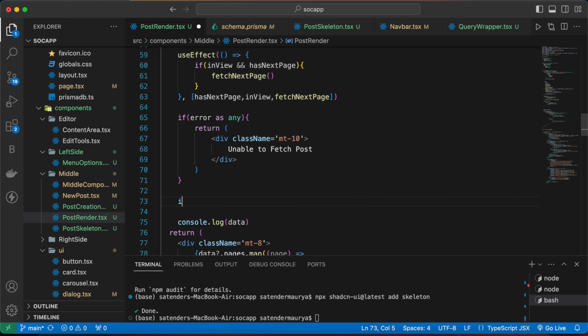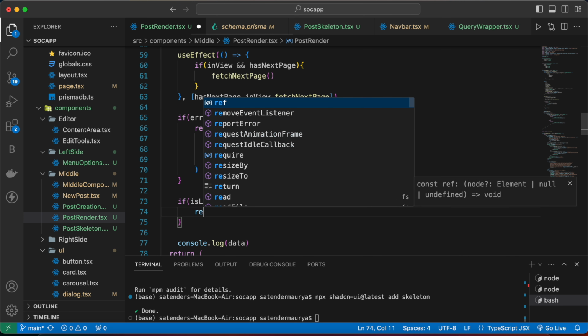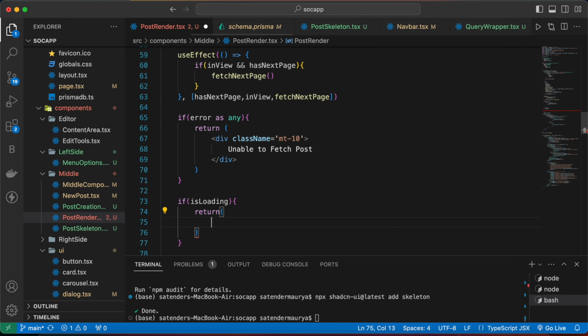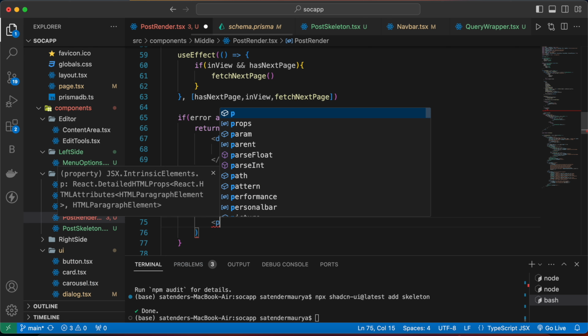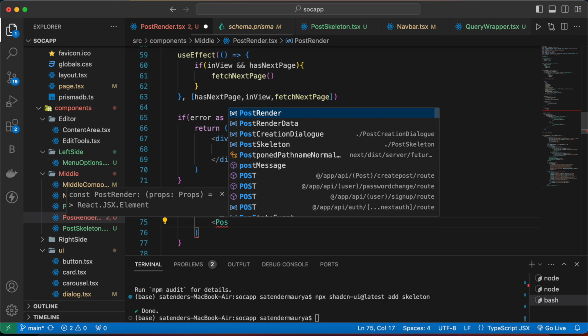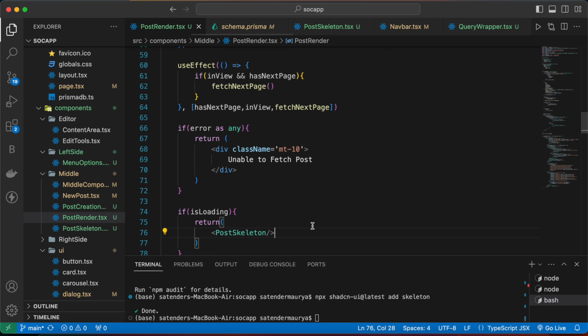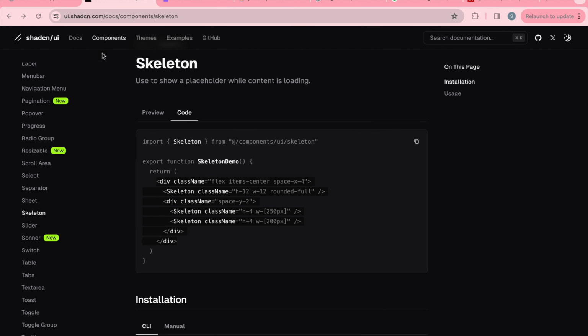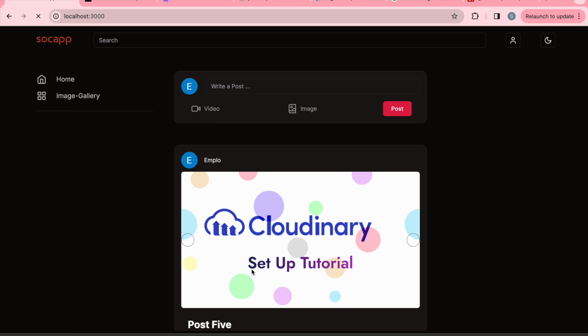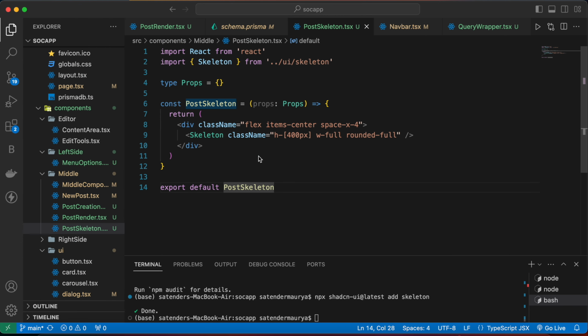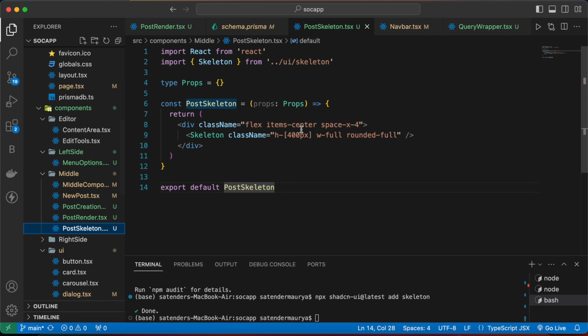Now go to the post render, and below this, if the data is loading, then we are going to return. Inside that we are going to pass our post skeleton. Let's save and check if it's working or not. As you can see, we are getting a skeleton, but this is not what we want. So let's go to the post skeleton again, and here we are going to change it.